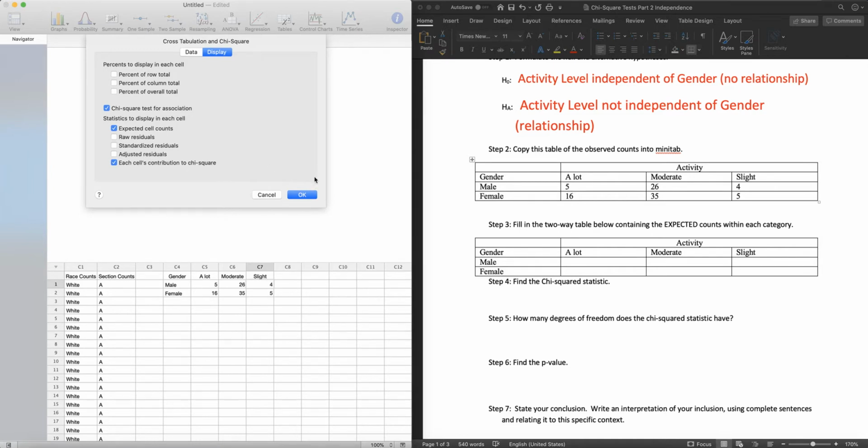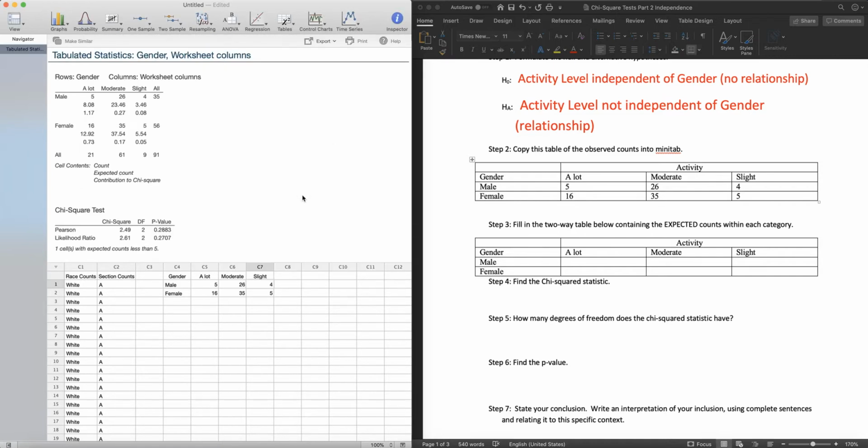Once you have all these checked, you can check some of the others if you want to. I'm not going to need them for anything, so I'm not going to. Let's click OK. That was a fun mistake.